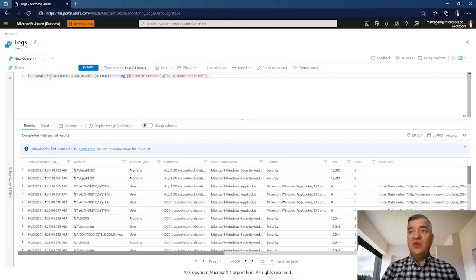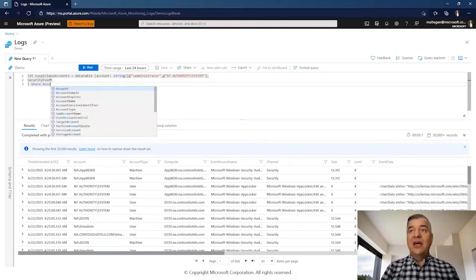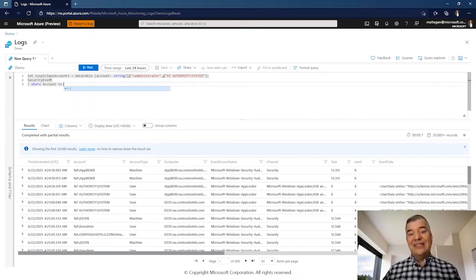And let's use that data table now in our query. So we'll look in security event again. And what we're going to do is now say where the account, we're going to use a special function or filter called an in statement. And in is going to allow us to look for a value that's inside of this data table that we just created. So we're going to say where it's inside of suspicious accounts.